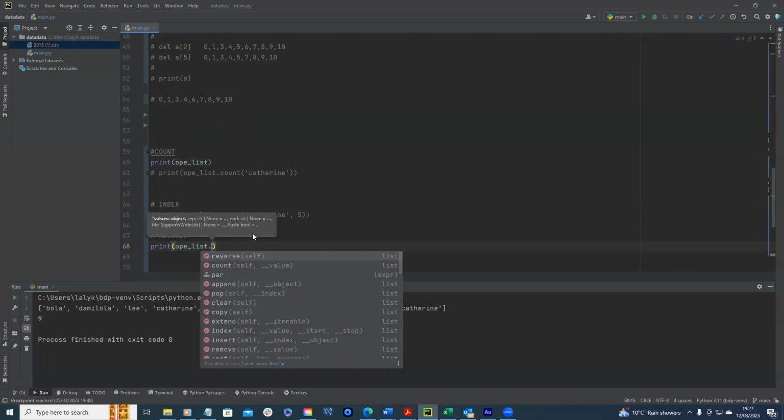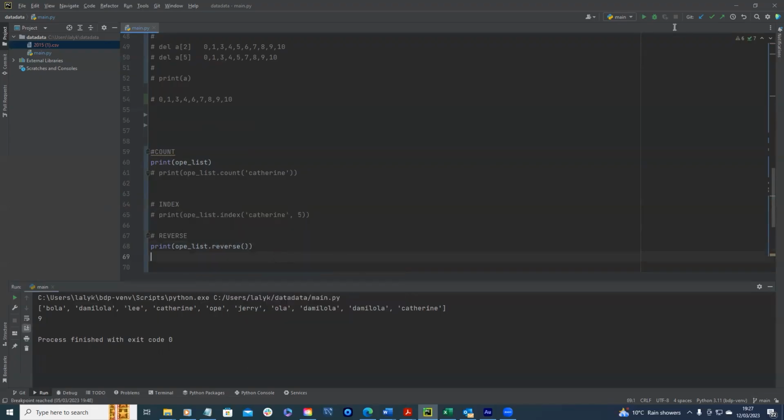Can you see? It's suggesting for me. One good thing about the IDE is that it's going to suggest what you want. Can you see? Clear, extend, index, everything that we need. So I can click on reverse and let's see the results. So if I reverse it, can you see? It's giving me something.